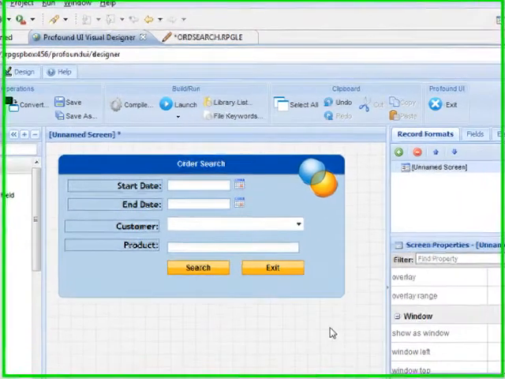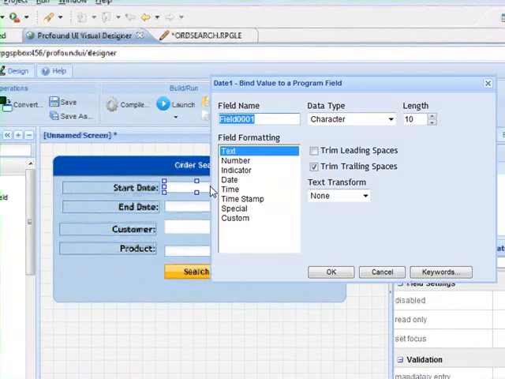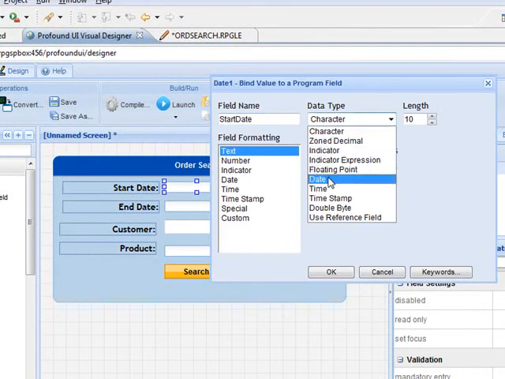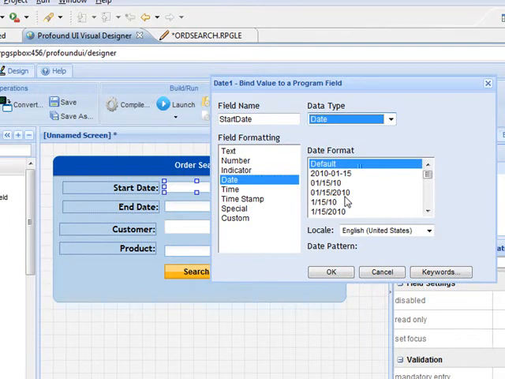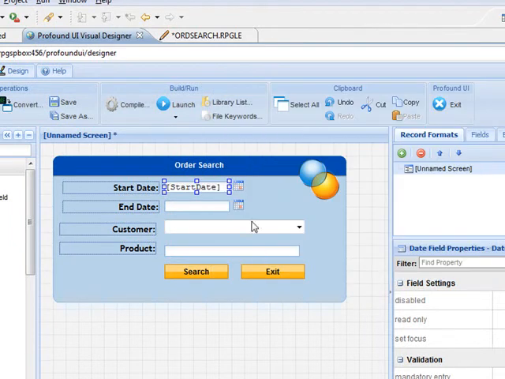Next, now that we've built the user interface for this screen, I really need to assign RPG fields to all of the elements, and that's very simple to do. So I'm going to go ahead and assign that. Date field, its data type. Here's the formatting for it.